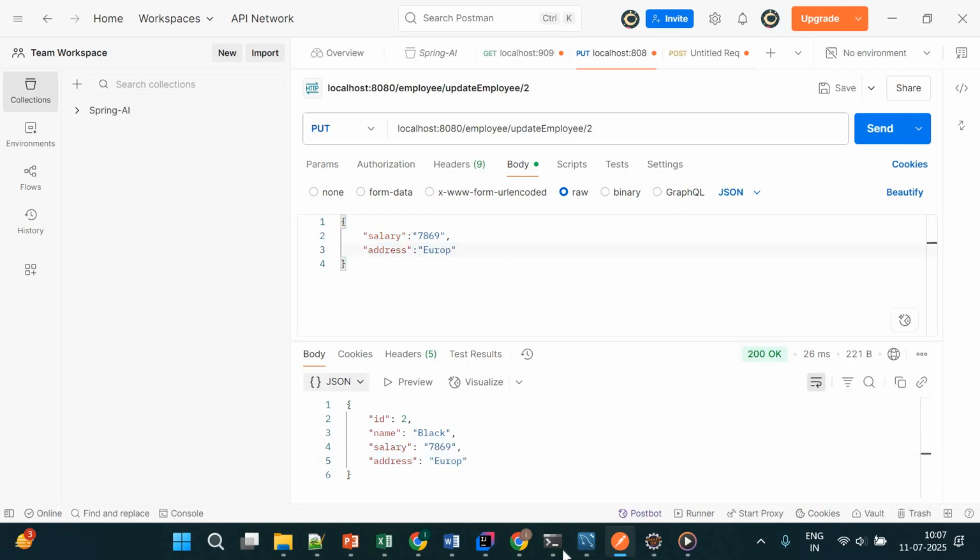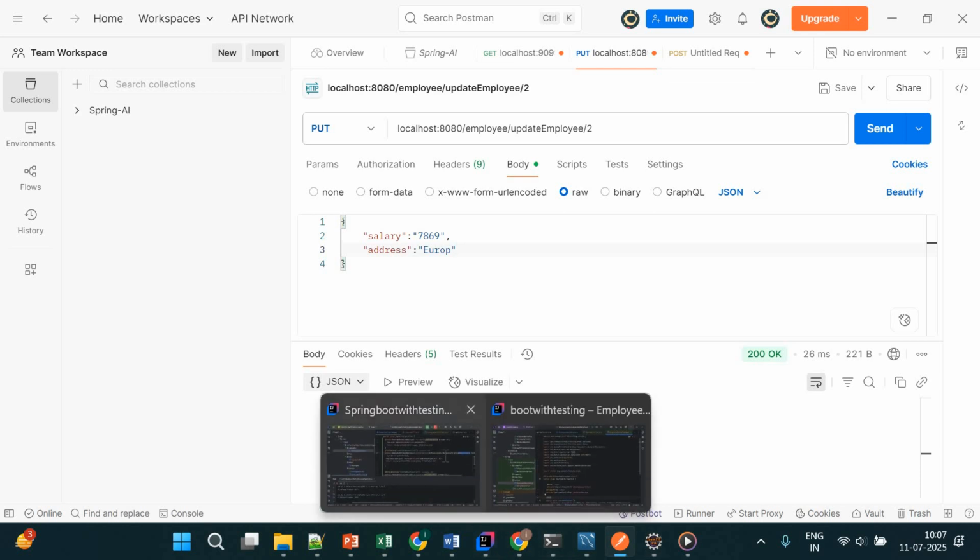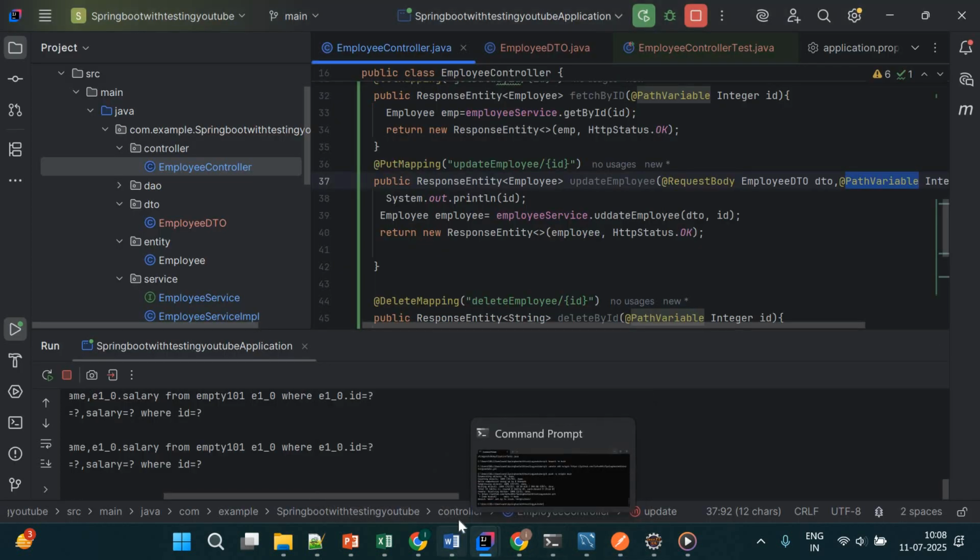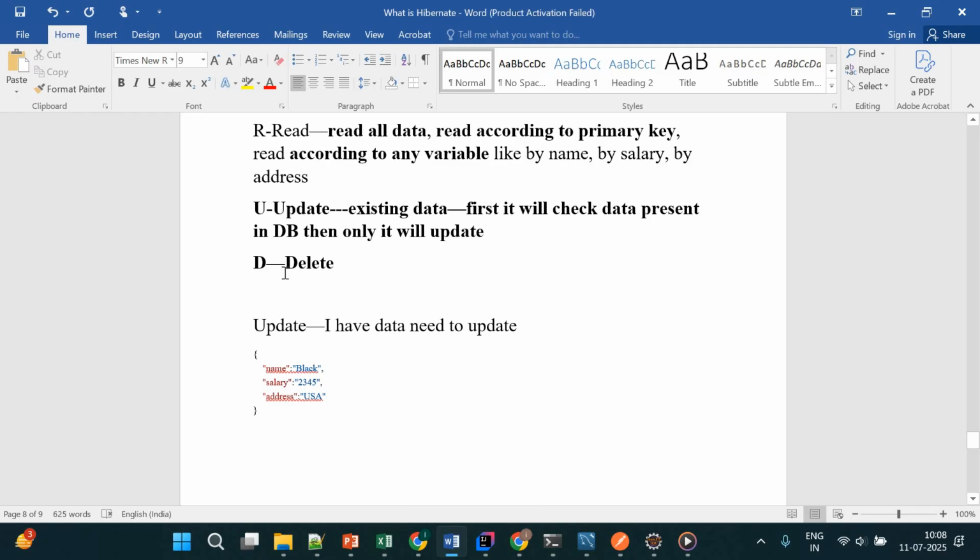Now let's look at delete also. So delete is also doing the same. First it will check whether the data is present in the database or not. If it is present, it will delete, otherwise no delete. So here also we will perform this fetch operation, which is a record read according to the primary key, right? So how does it read?